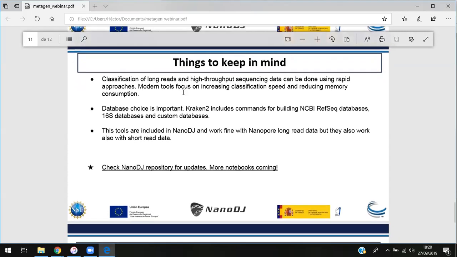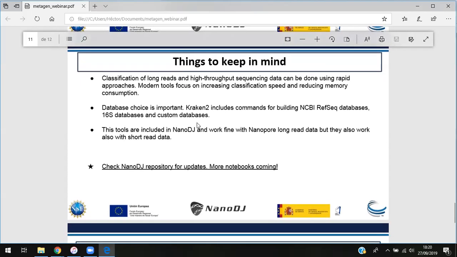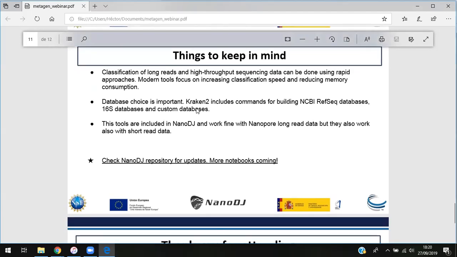Again, I should say that the database choice is very important. You have plenty of options available in Kraken 2. It is a good practice to check what is inside your database, how often it is updated, and check if your species of interest are overrepresented or underrepresented. So you should be aware of all of that before doing any analysis or results interpretation.